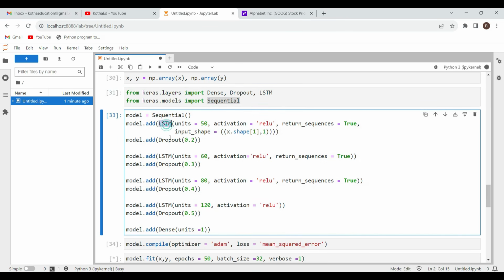Now what I'm doing here is adding the LSTM. What is meant by units equals 50 here? I'm creating the neurons for each and every layer. Now we are creating the four LSTM layers for the sequential. Each layer will have a different number of neurons. The first layer will have 50 neurons, the second will have 60, the third one will have 80 and the fourth one will have 120.